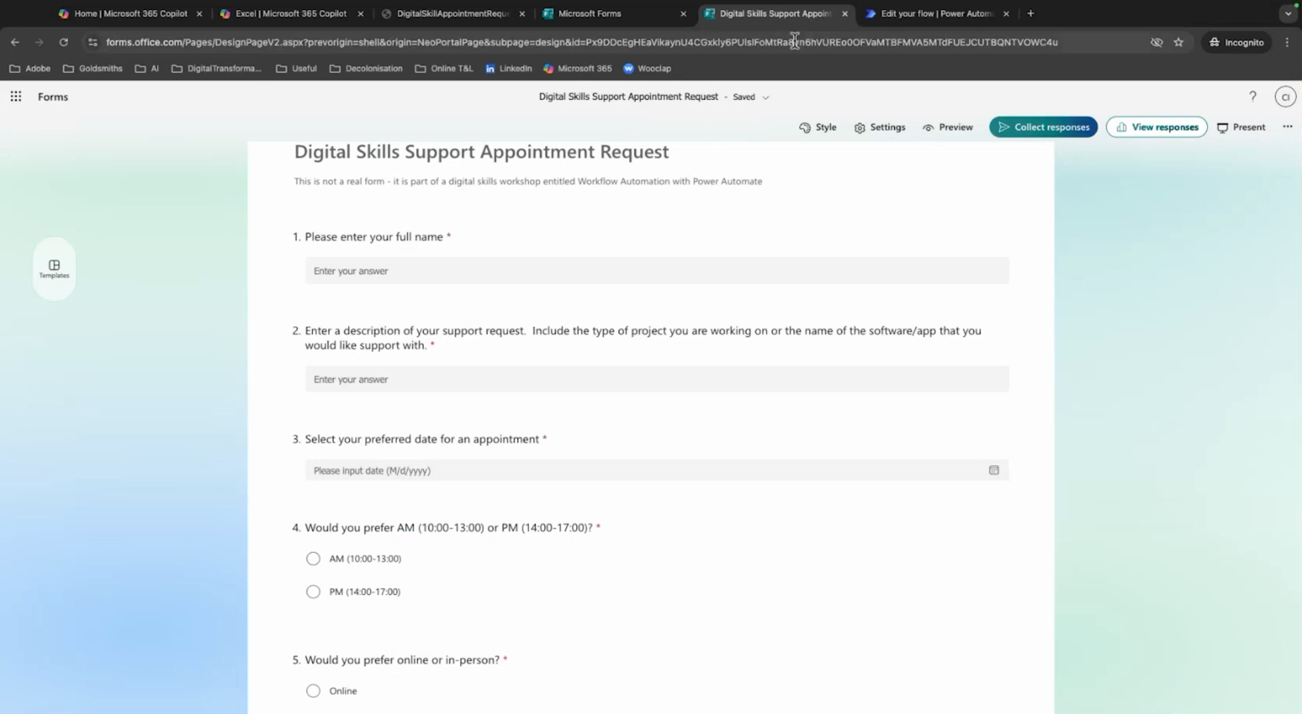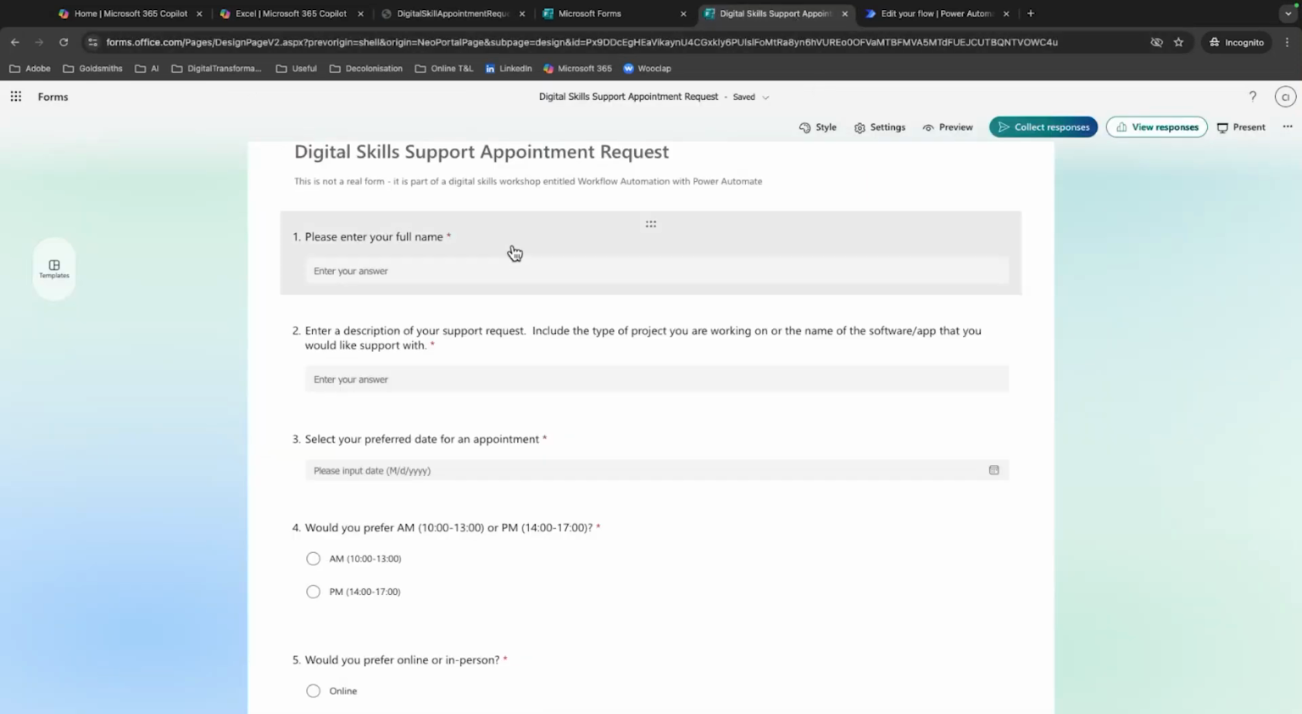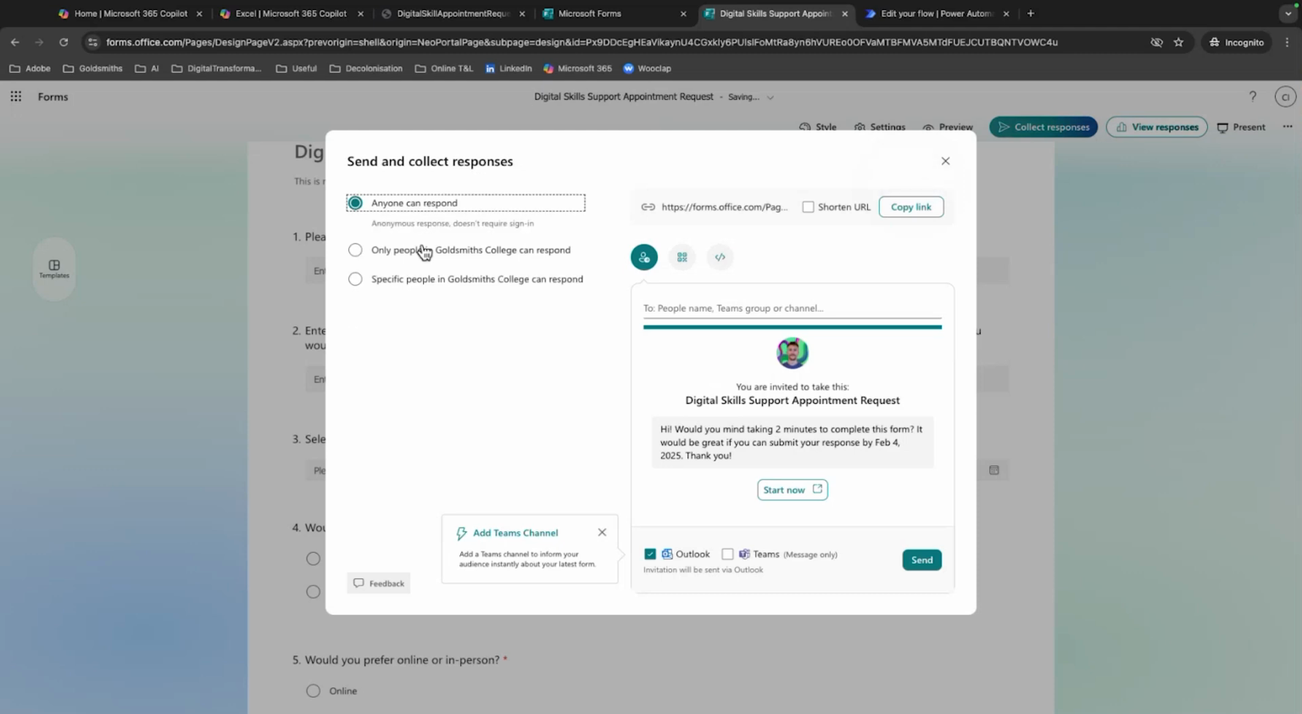So I'm going to come to my form. I'll just show you this is now empty. I'm going to click collect responses. And you can see I can now change the permissions. So only people in Goldsmiths can respond. And that's important. I could do it as anyone, but then it wouldn't require a sign-in.